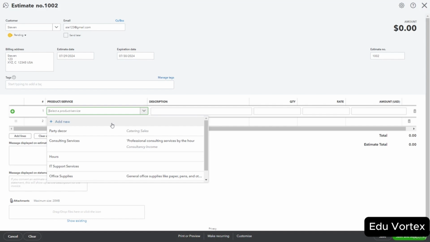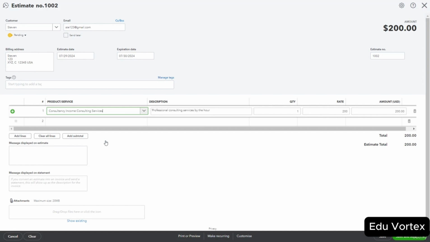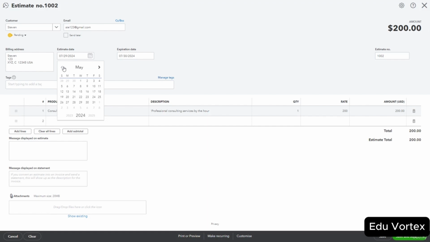For example, let's consider offering a service on April 10th. Choose the service, perhaps a consultation, from the drop-down menu and add any new services on the fly by clicking the Add New button. This flexibility ensures that your estimates cater to the unique needs of your clients. Additionally, you can specify any terms and conditions that apply to the estimate, providing clarity and avoiding any misunderstandings.